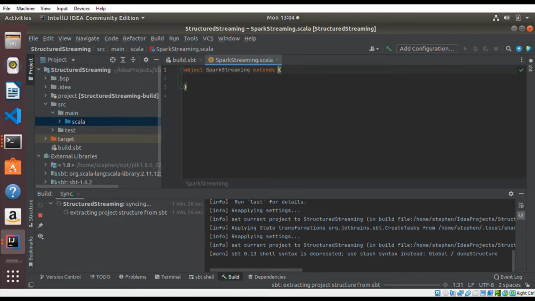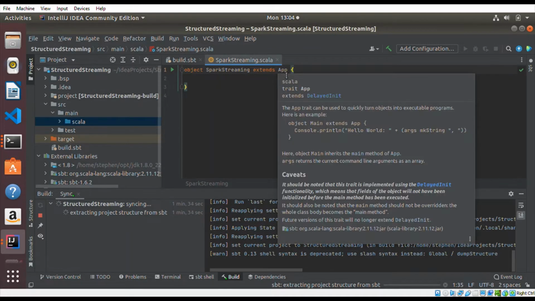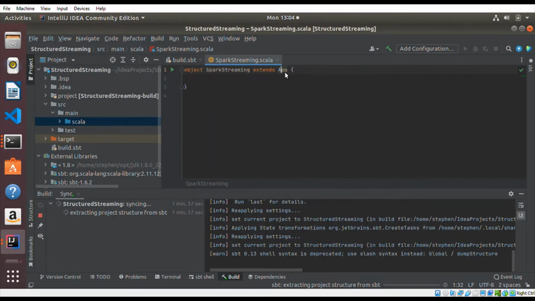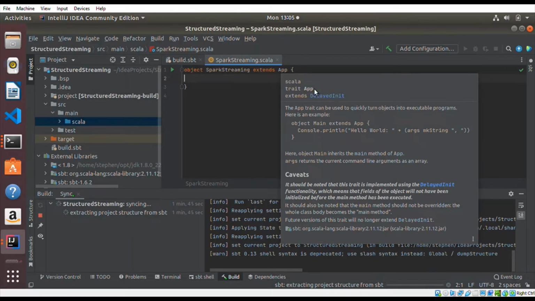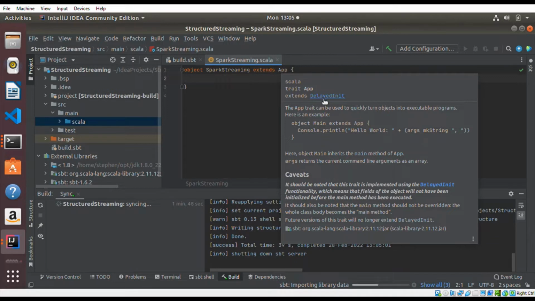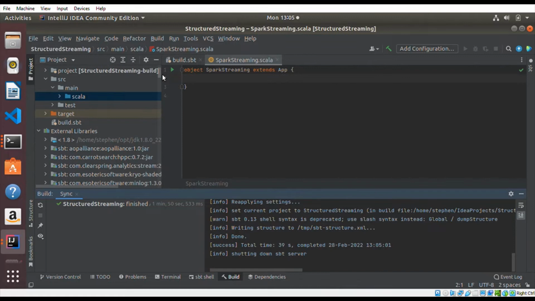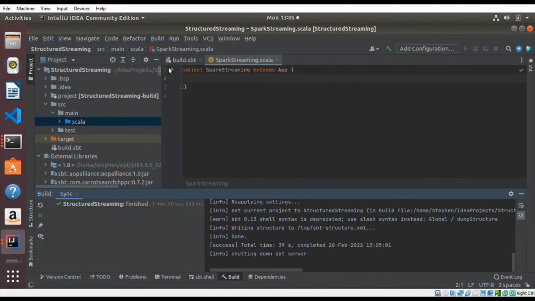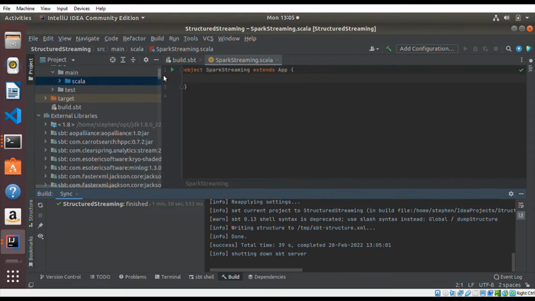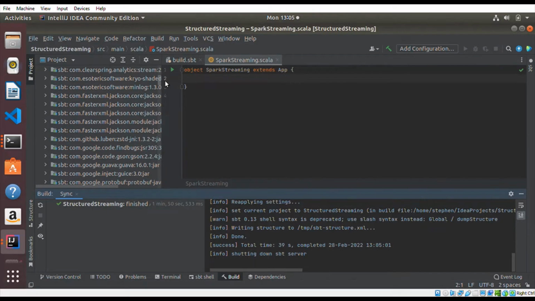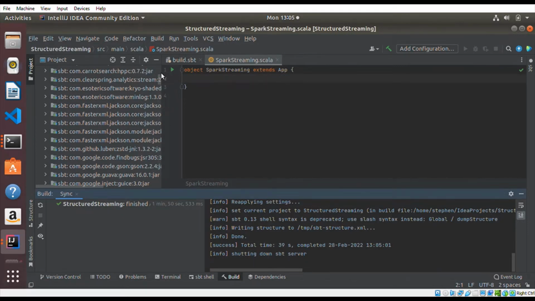Press enter. What I want to do is extend App, so that I can use the main method. So I'm just waiting. Okay, all the libraries are imported, I think. Now you can see there are more than 4 libraries. So we got new ones, right? We got all these ones here. Those are the libraries we need.